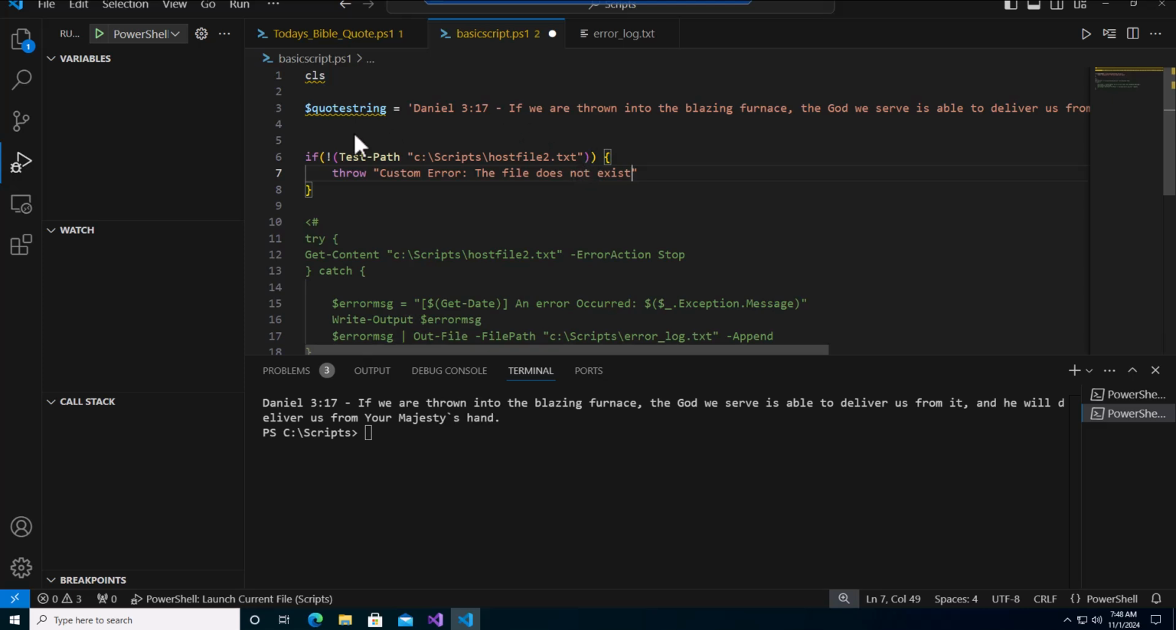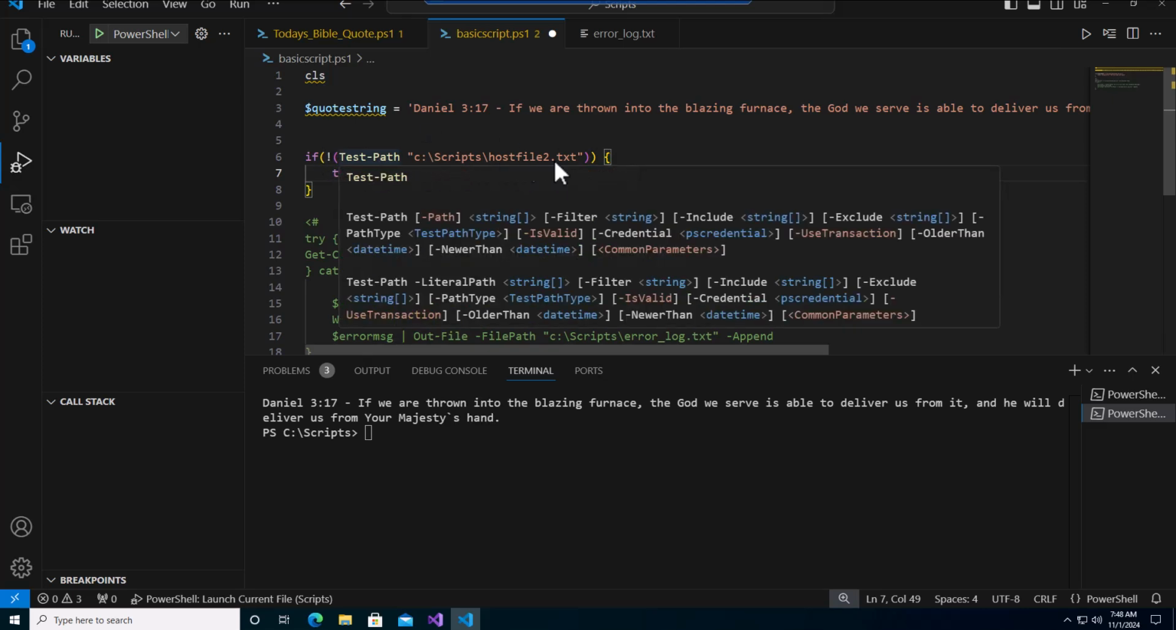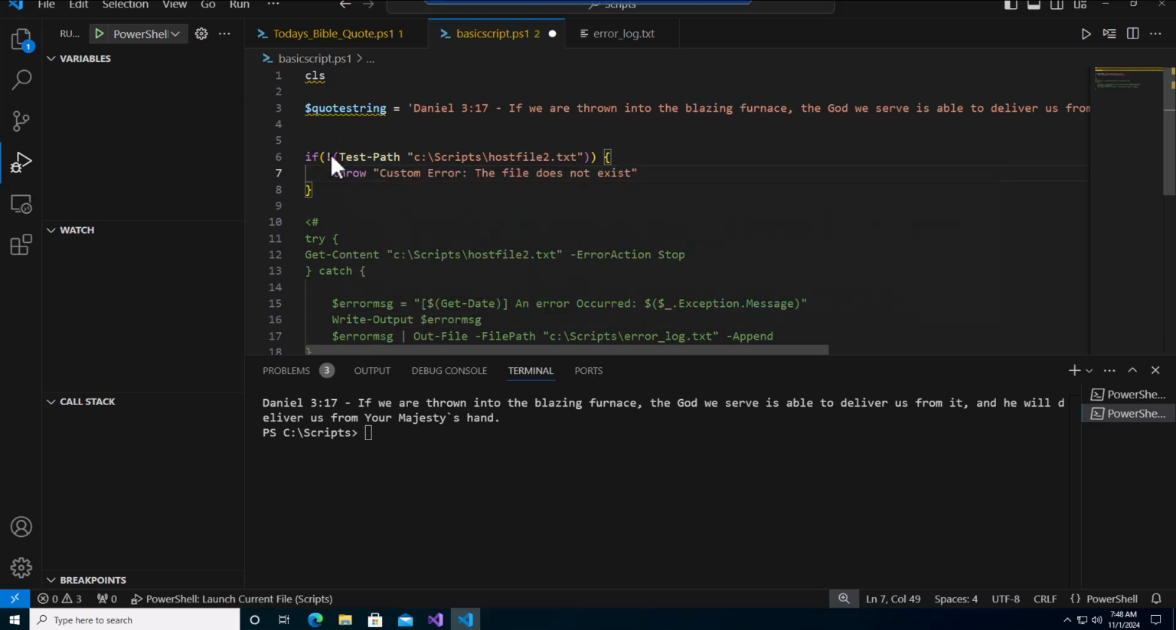So how do you do that? You have to create a not statement. So pretty much if this is a not, meaning that it's the reverse, then when it cannot find the file, that becomes true. So that's what the not statement does with the exclamation mark.